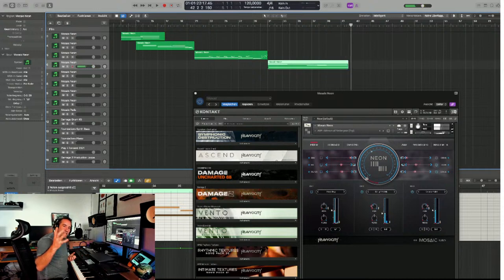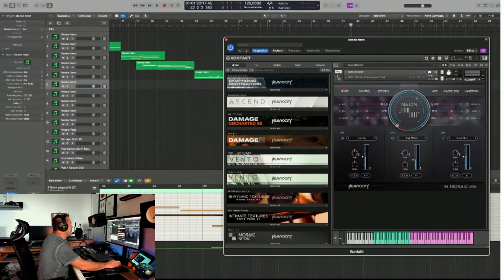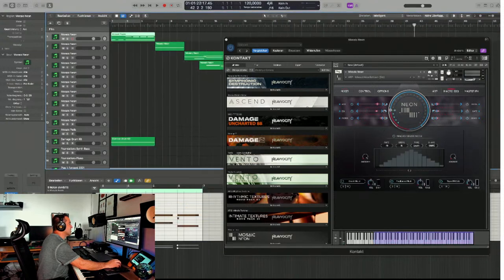So I think you get the vibe from that library. This is pretty much 80s and 90s synth, vintage synth stuff, but in a modern engine, in a modern interface, so you can really do with those sounds what you want.